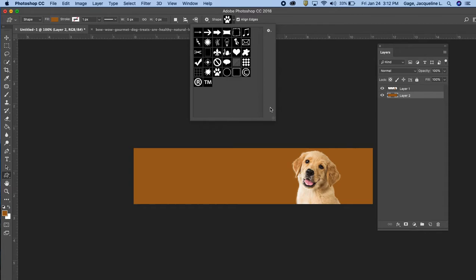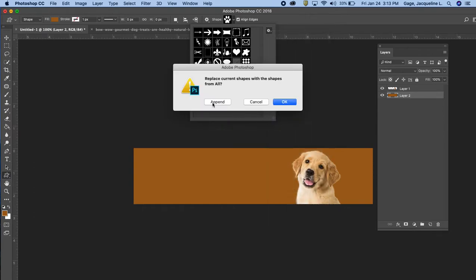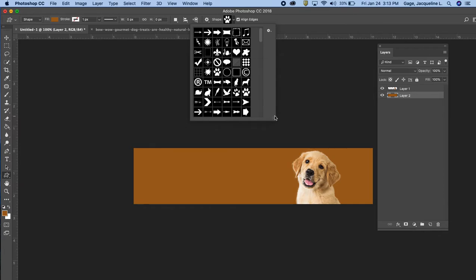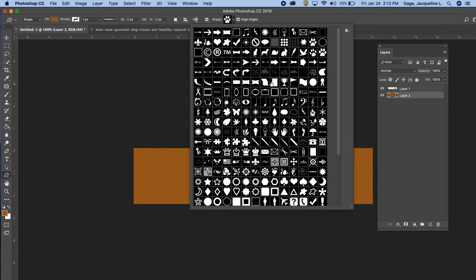If you want more icons or simple shapes, go to this gear icon, and you can see that you've got a variety that you can pick from. You can actually choose all that Photoshop gives you. If you choose all, you can go ahead and say Append, and it's going to append this palette, so you have a lot more to choose from. I actually still want to have the paw, so I'm going to go here and select the paw icon.